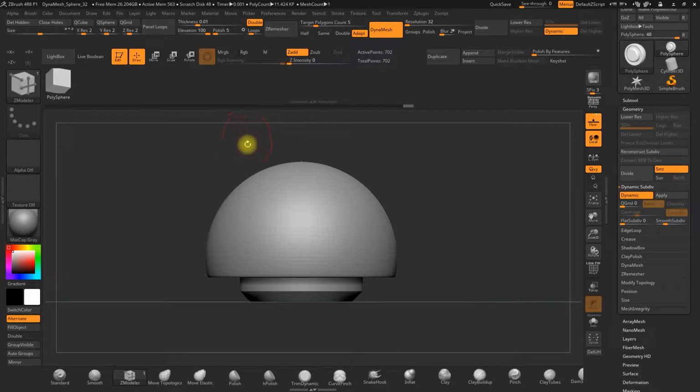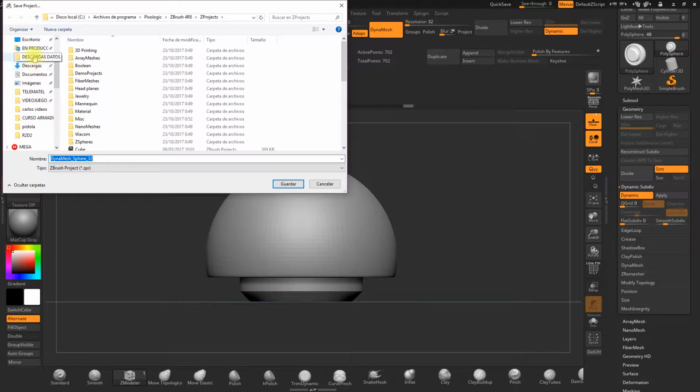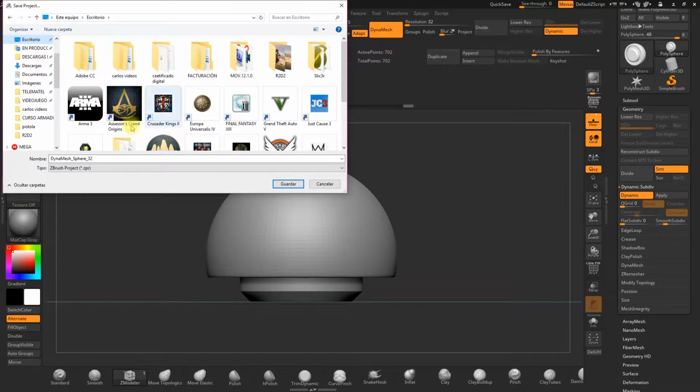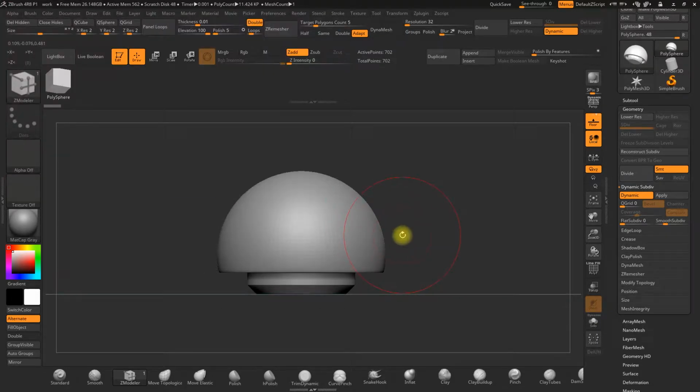Remember to also keep saving constantly. ZBrush sometimes might crash or freeze, so go to File, Save, and just choose where you want to save your file to. So name it, and as I said, remember to save it as you go along. So let's carry on.